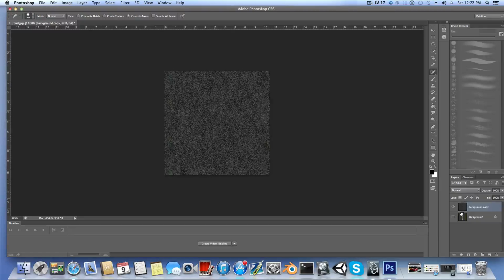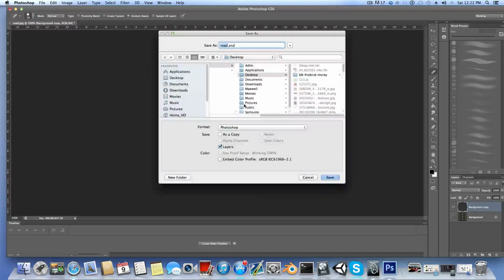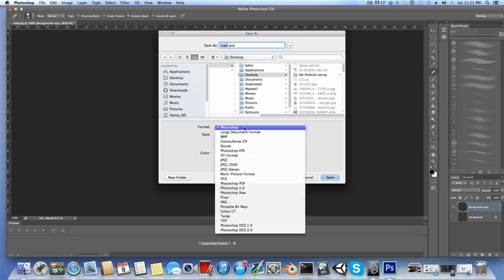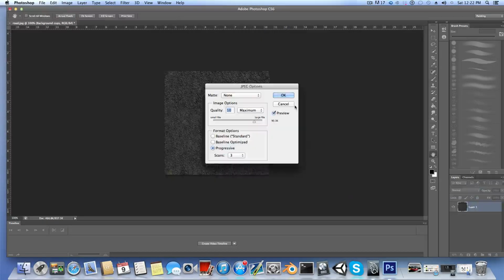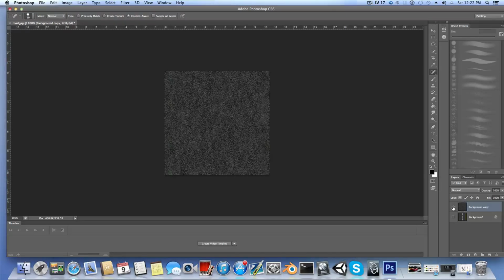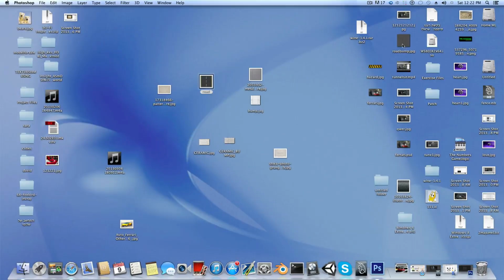So you can first save this file, save as, let's save it as JPEG and call it road bump. Save. Okay, and then hide this one and reveal this one, which we already have, so we don't need Photoshop anymore. Here are both of them. So we have this one for the ceramic, which we don't touch yet, and we have this one for the road.